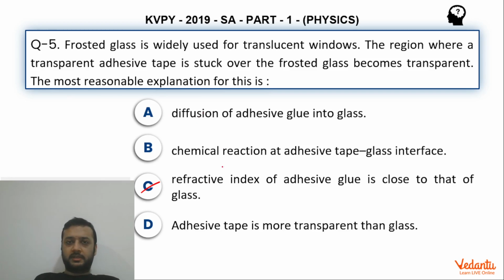The rest of the options do not make sense for this given situation. Okay, so I hope you were able to understand.